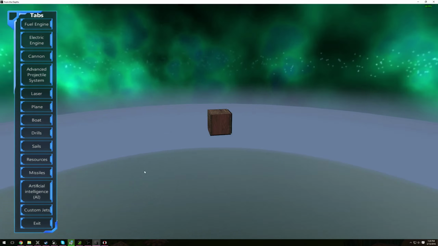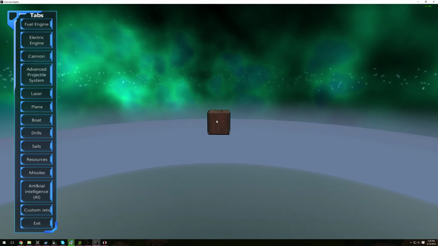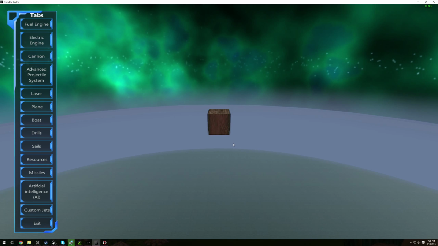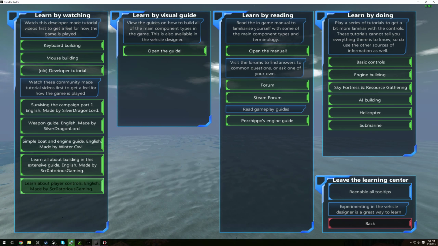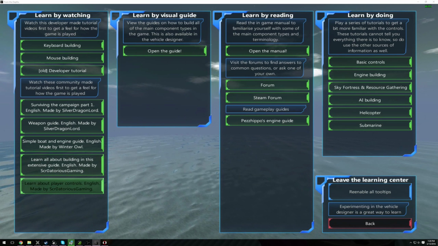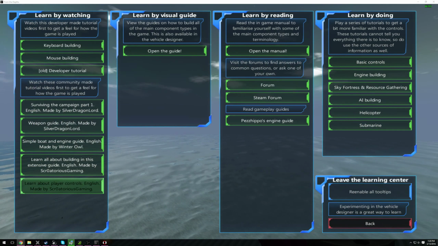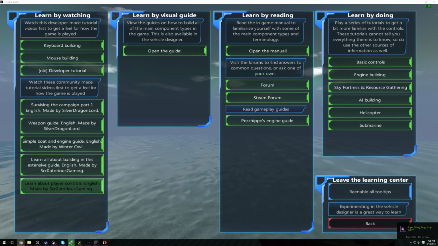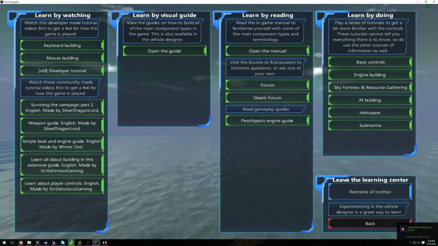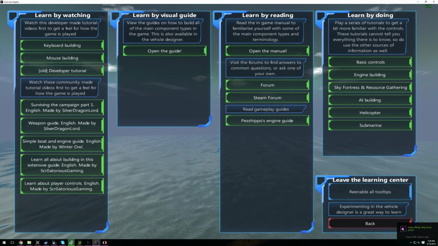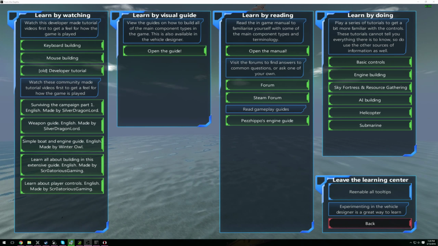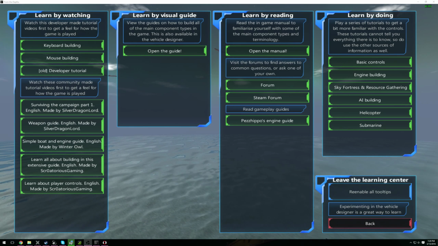Why is the FPS so bad? What did I do to this? This is not even recording at 60. What's wrong with YouTube? Jesus. I kinda don't understand.